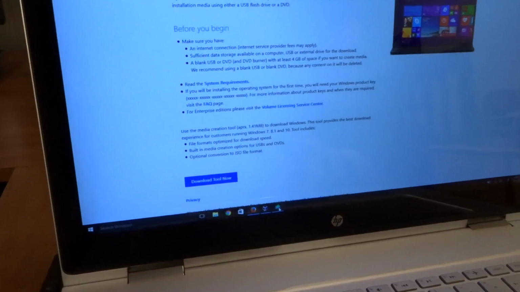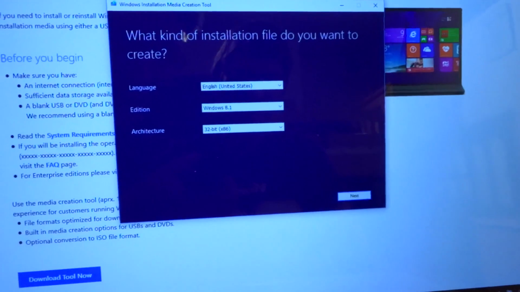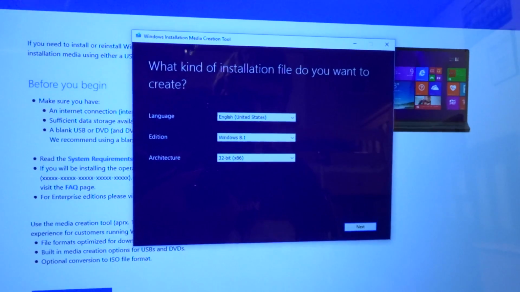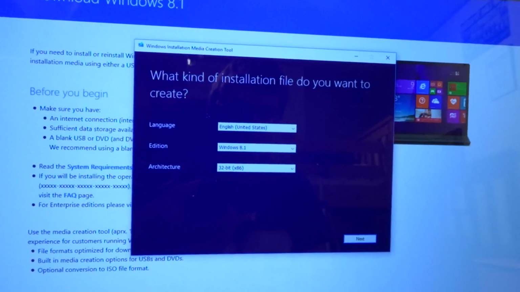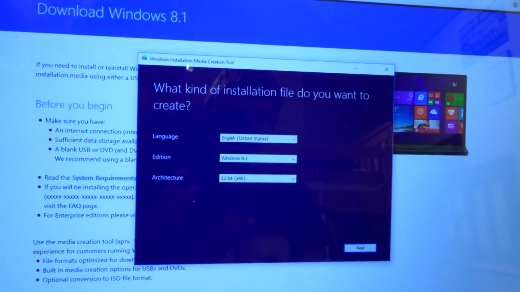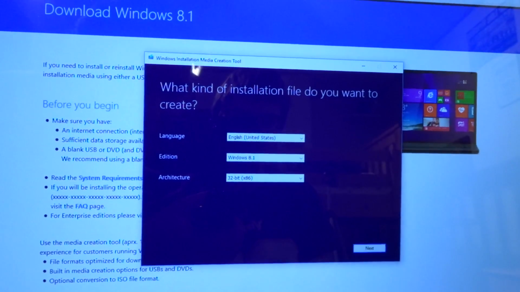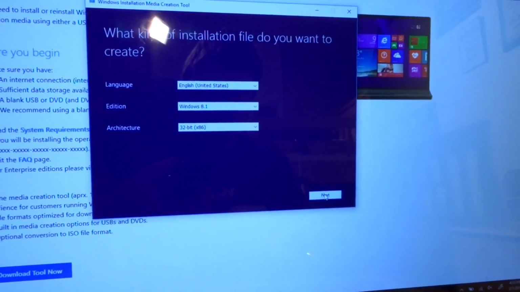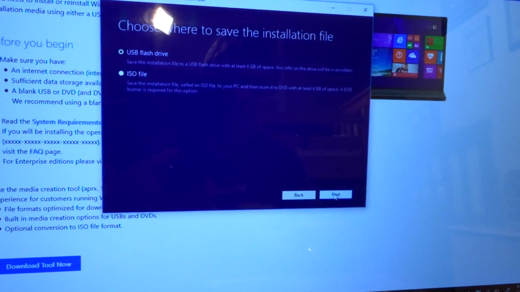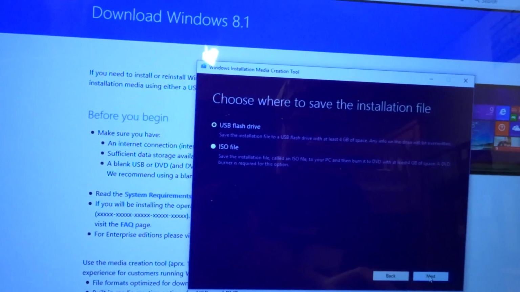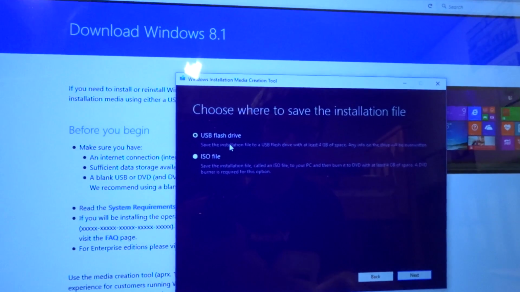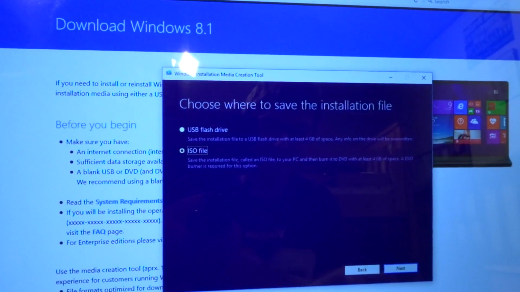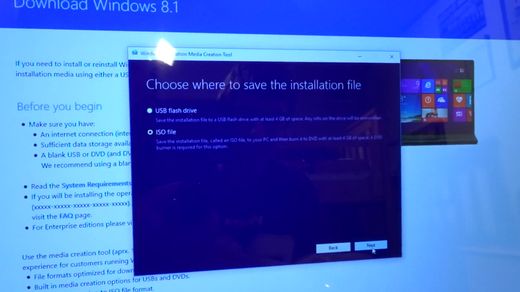Once you have that downloaded, you're going to get a window that looks kind of like this, and it's going to ask you some questions about what language you want, the edition, and then the architecture as well. Now we need a 32-bit one, so now that we have all that selected, we can just click on the next option, and it's going to give us the option here to either put it on a USB flash drive or just download the ISO file, which is what we want. We'll go ahead and click next.